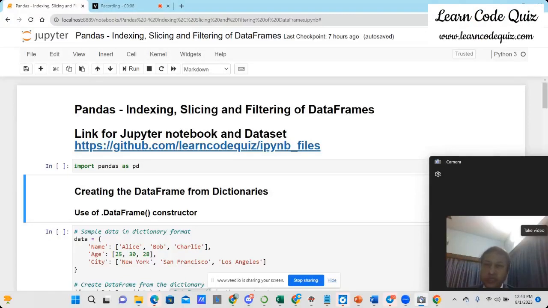Myself, Dr. Suptik Mukherjee. Today's topic is indexing, slicing, and filtering of data frames using Pandas.